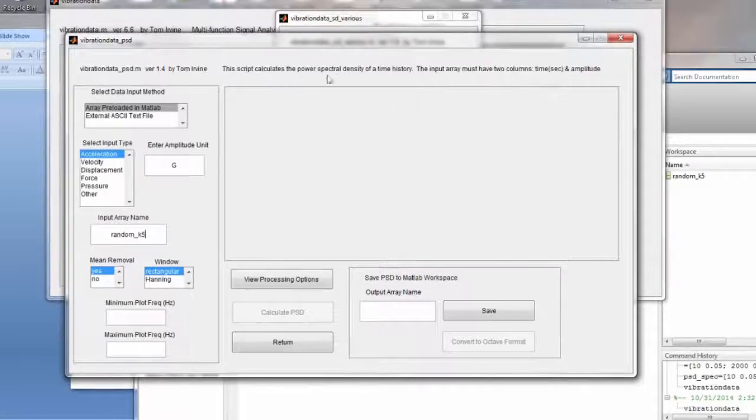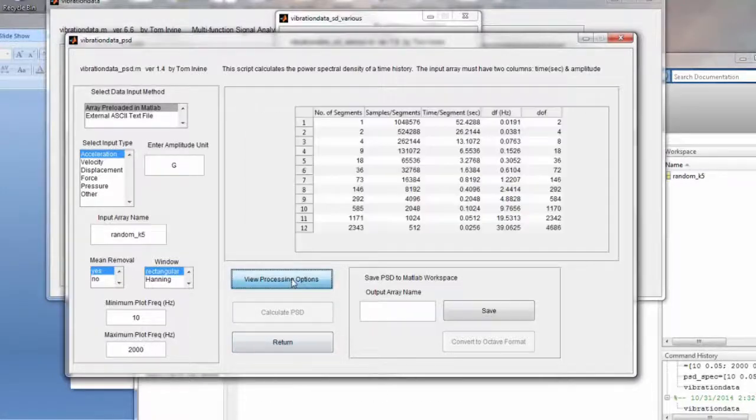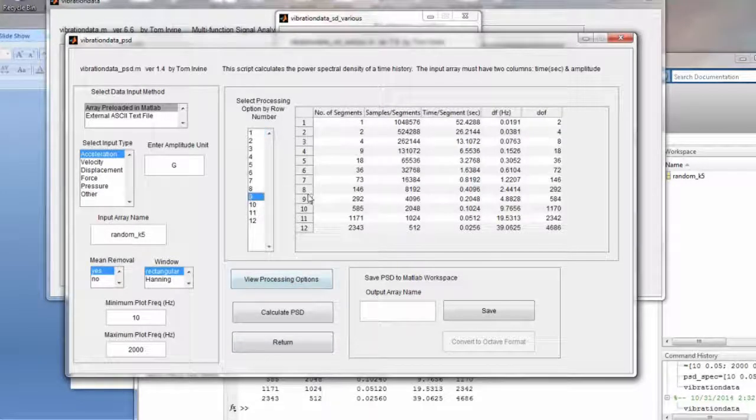This script calculates the power spectral density of a time history. The input array must have 2 columns, time in seconds and amplitude. So we have acceleration in G, and we have our file name. Mean removal, yes. The mean's already 0, so it really doesn't matter which way we choose. Rectangular window, so we don't clip those peaks. Let's plot from 10 to 2000. View processing options. Choice 9. Delta F about 5 Hertz. Let's calculate that PSD.